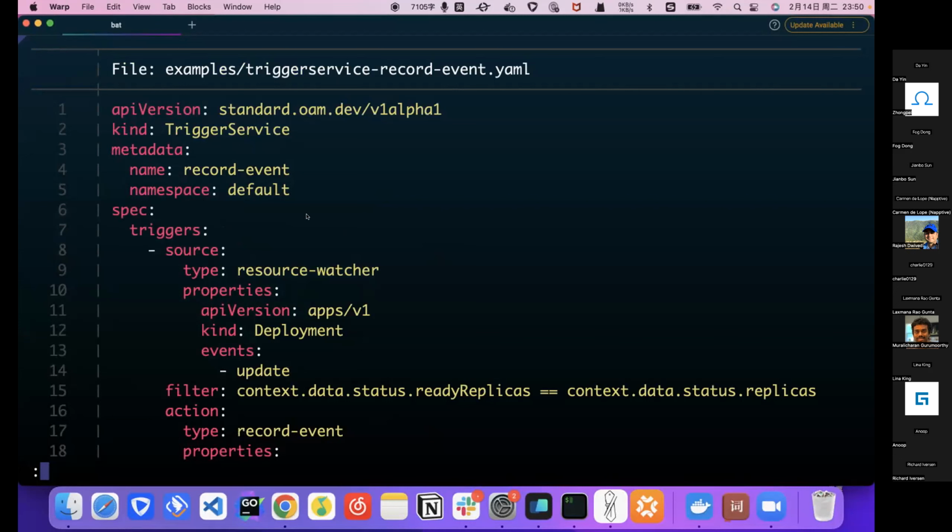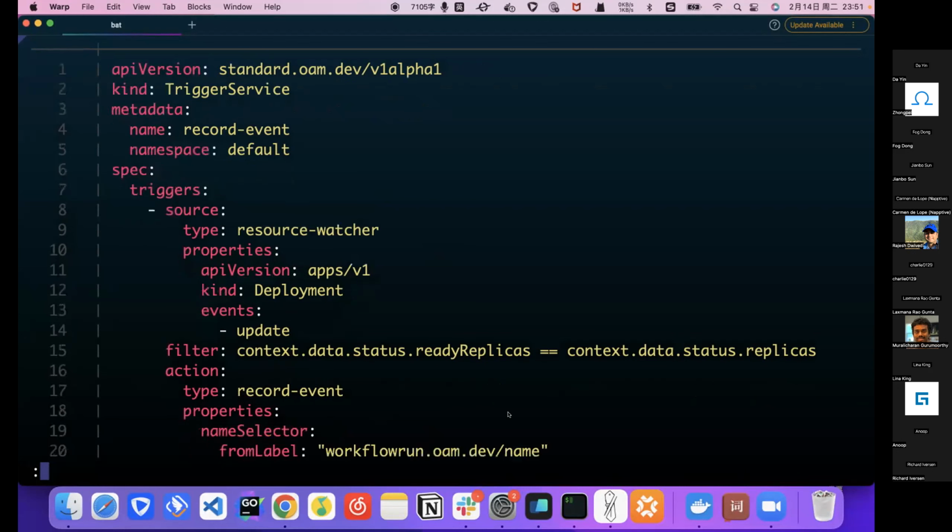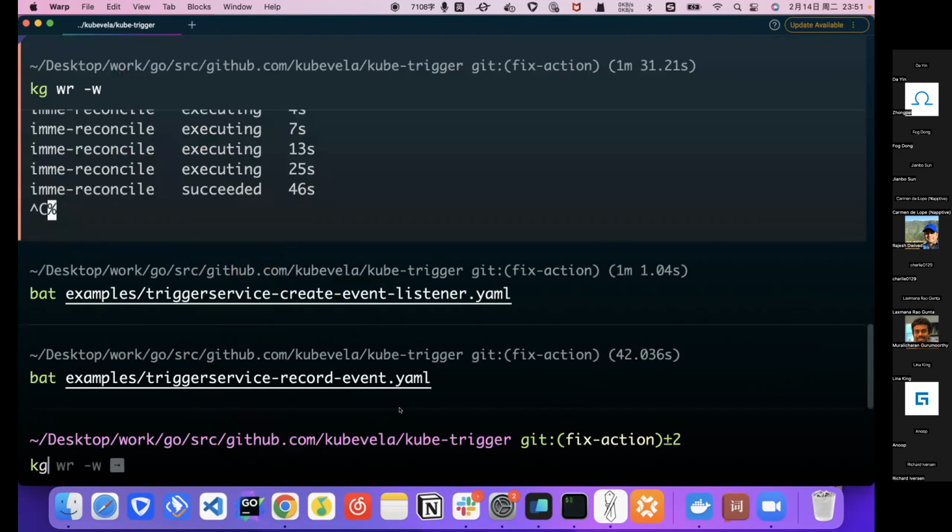So in this example, I only watch the deployment with update event. And when the event comes in, I will pass the filter, which means the deployment must be ready, with its ready replicas equal to replicas. And after that, I will do an action, which is record event. It will add this event to a custom resource called event listener. We can check this out here.